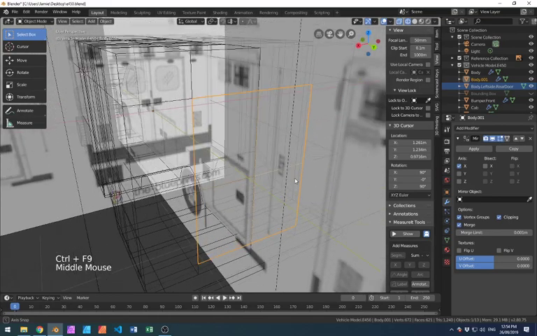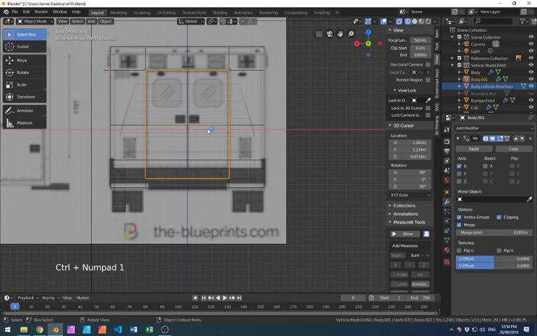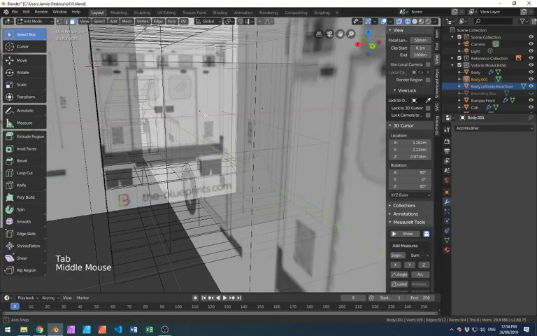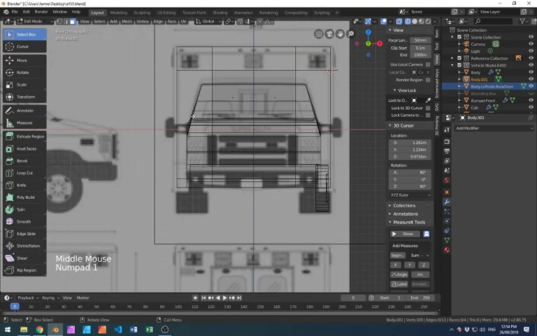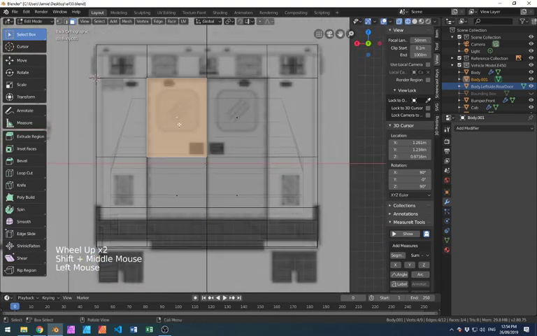Alright, so I've just separated this section here, which will become the back doors. I've just separated by section. I'm just going to apply the mirror modifier, get round to the back. And so this is a separate object, and I just need to be able to add a couple of loop cuts and that sort of stuff.